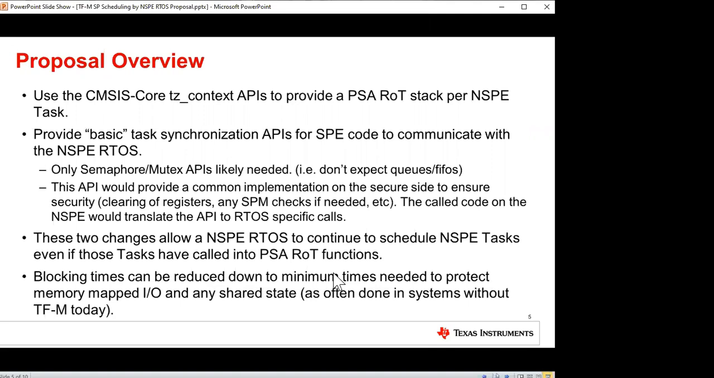Okay, so at this point you would not be getting into the RTOS specific call, but you would be calling a TFM defined API that is implemented on the non-secure side. And then that code on the non-secure side takes care of translating the parameters into the RTOS specific mutex call. And then once you get into the RTOS call, it's up to the RTOS to handle the scheduling, all that.